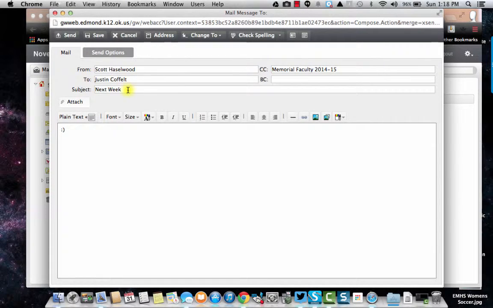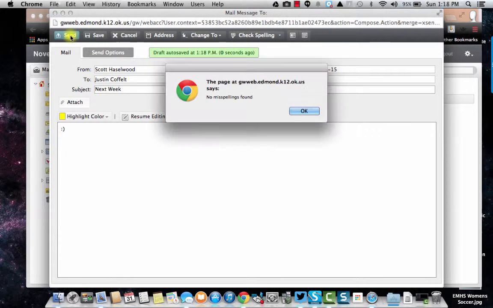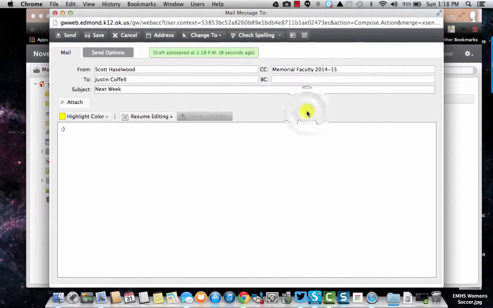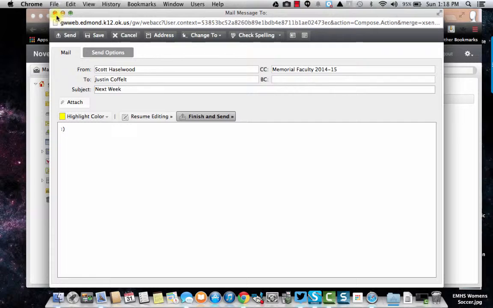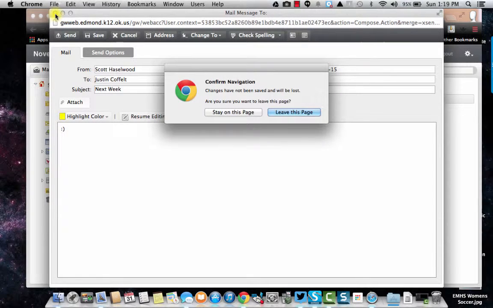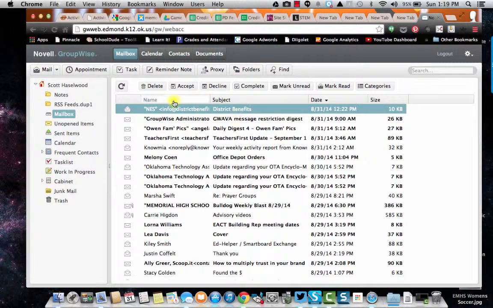You can still do tasks. You can still do calendar. You can still do all of that stuff that you can do in Groupwise. But from here, it will look a little bit different. When you're ready, just click Finish and Send. If you decide there's something else you want to add, hit Resume Editing. And really, that's all there is to it. That's Groupwise from the web portal.